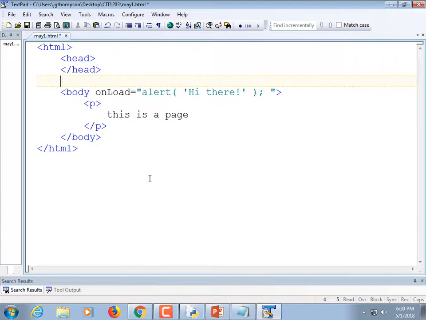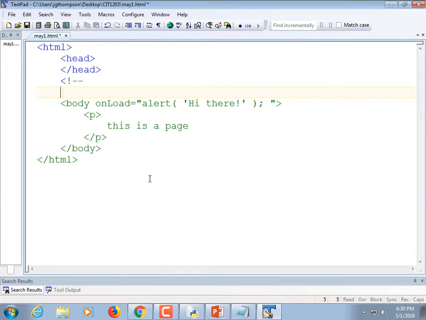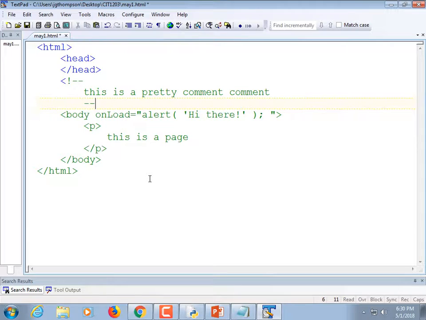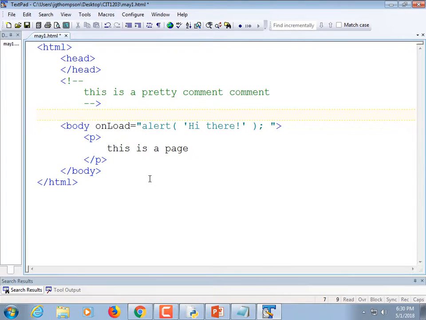So I'm going to add a comment up at the top. Less than, exclamation, hyphen, hyphen. This is a pretty cool comment. And then dash, dash, greater than. And of course, we could have put that all in one line.